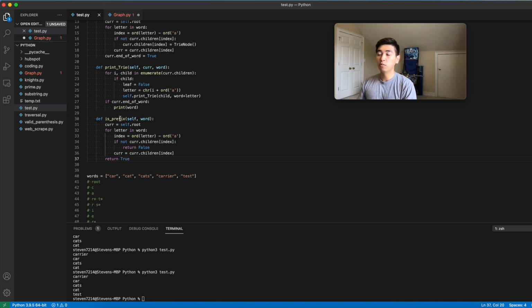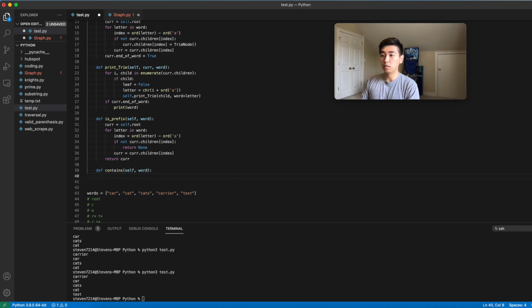the prefix. Now if we want to do something even better, we can actually return the actual value here. So we can say return null, and we can actually return the cur here. Oh, this is not Java. Return none, and then we're going to return the actual node here. And why this is helpful is that we can create a contains function. What we can do is say node equals self.is_prefix(word), and whatever gets returned here.